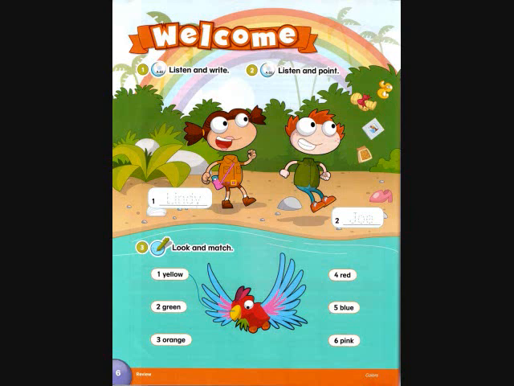Track A3, page 6, activity 2. Listen and point.